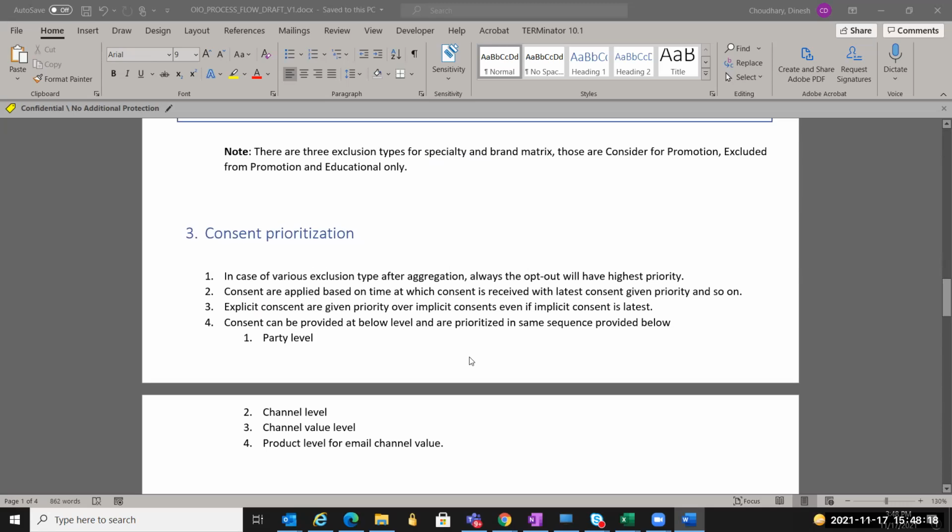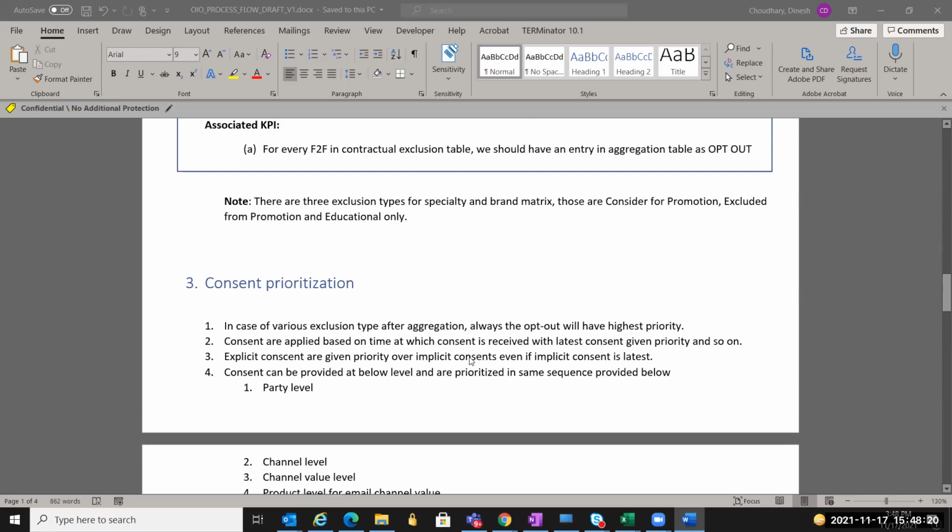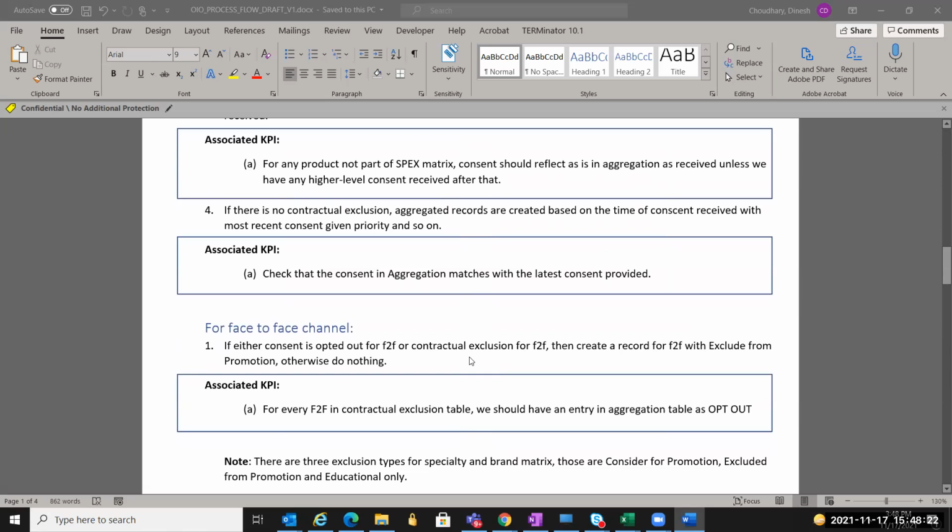Now, on a high level, this is what they wanted in the aggregation table: there should be an email where product is null, and there should be an email where there are products. And while doing this, please consider the specialty matrix aggregation and consent timing frame, right?